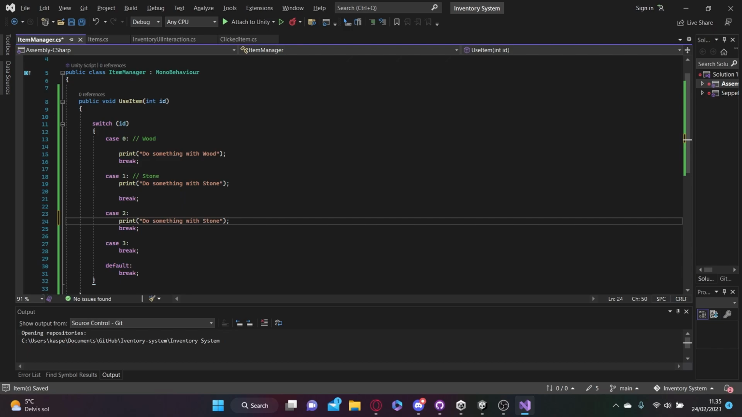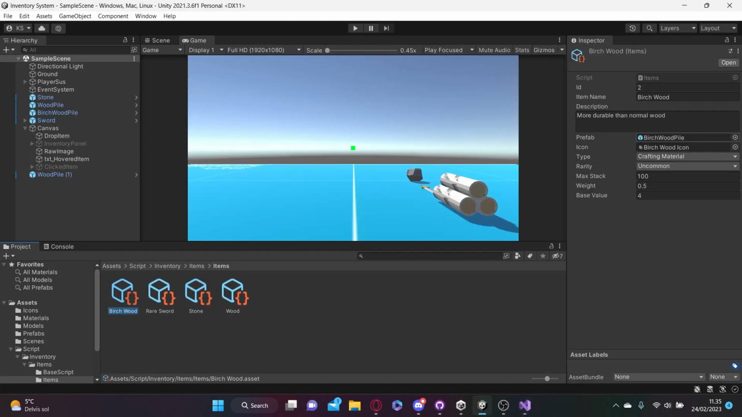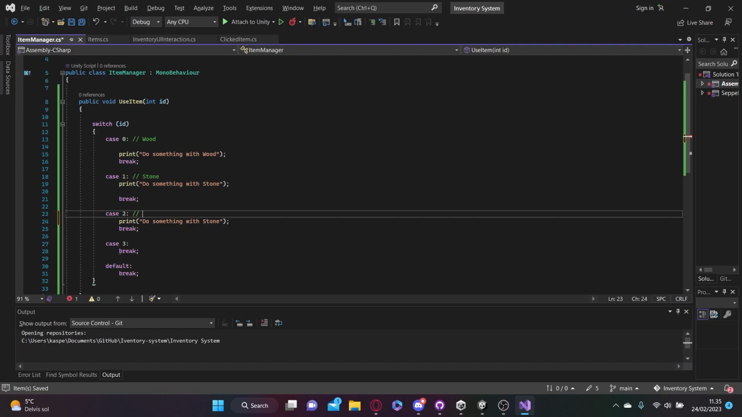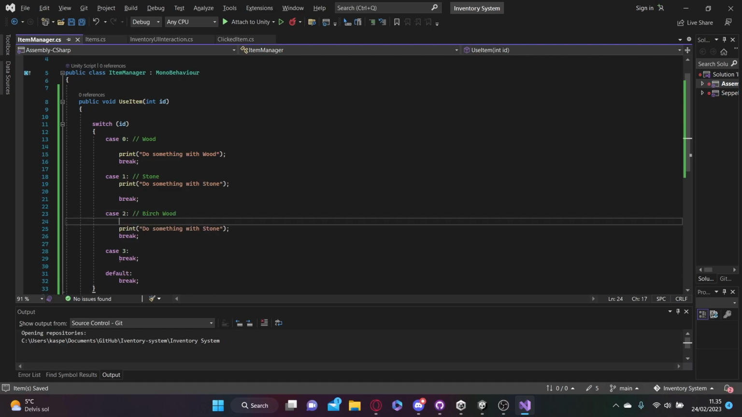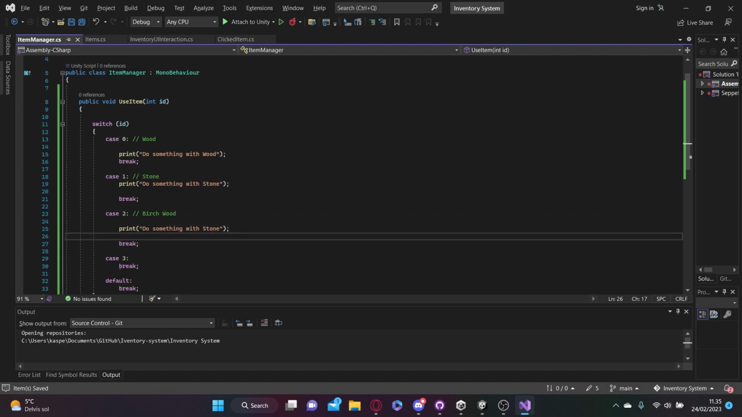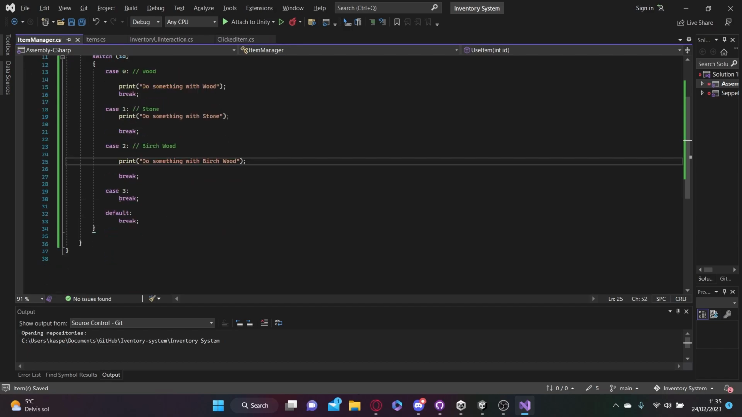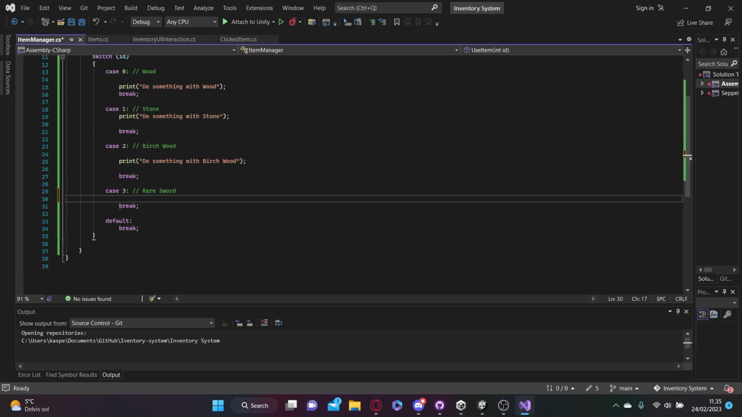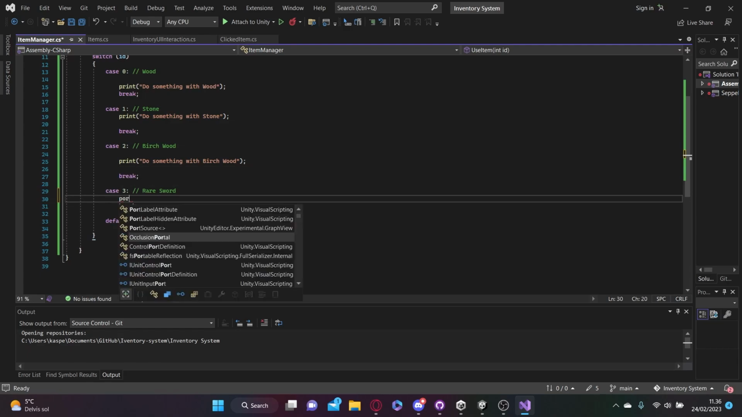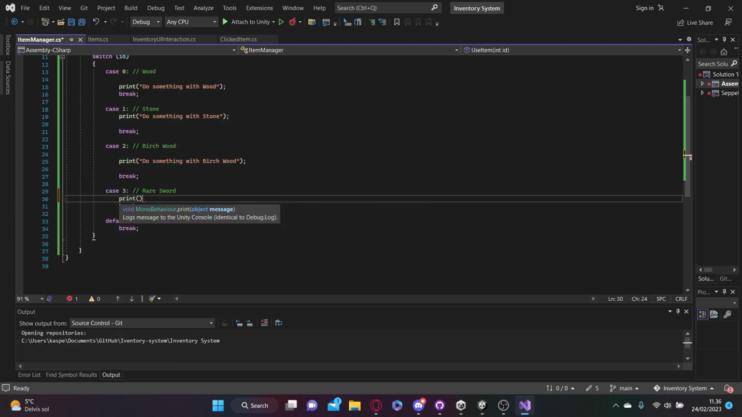Then my guess is that two is birch wood. I do know that for some items it doesn't make sense to use them, but this is also just an example. And at last, that was the rare sword, I think. Yeah, it must be since there's only four items. This is gonna be unique. A crypt sword.